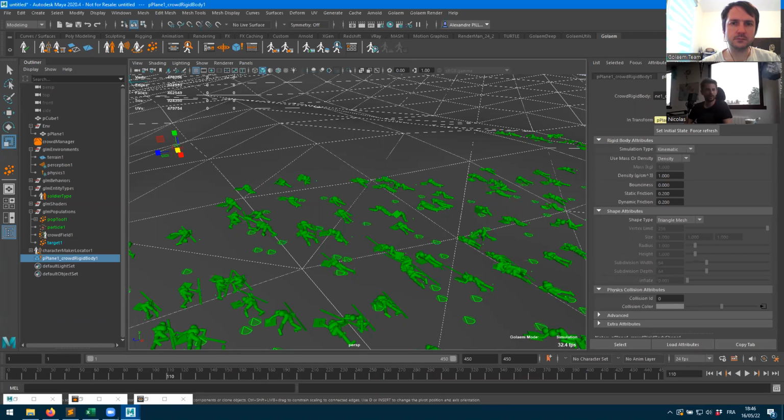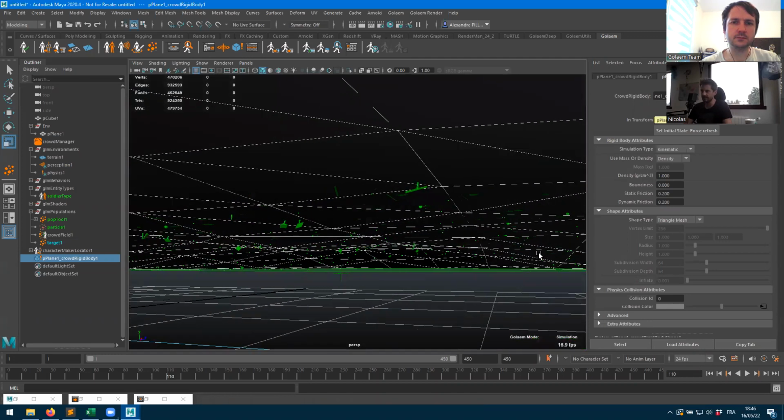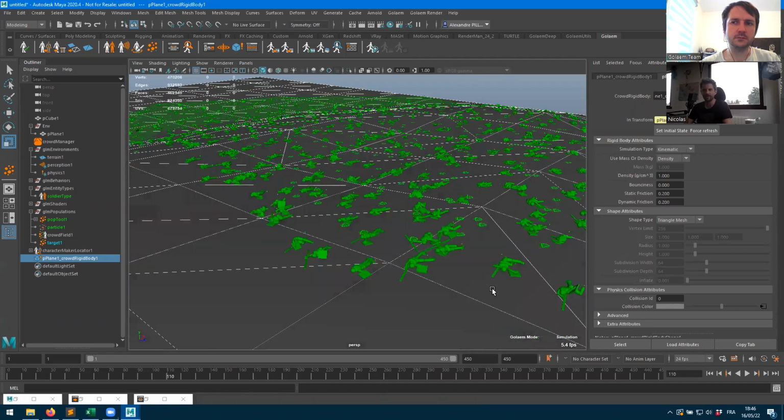The ragdolls are going through the ground. Is that because of the density of the geometry of the ground plane? In my scene, it didn't happen, but that's mostly because I think I'm lucky.